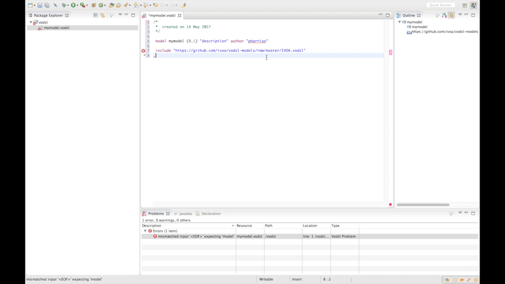These currently are, well, we have here referencing those model definitions that I have stored on GitHub, but in principle these can be included from anywhere, including local directories or on the IVOA website, for instance. And then we can just begin creating our model.